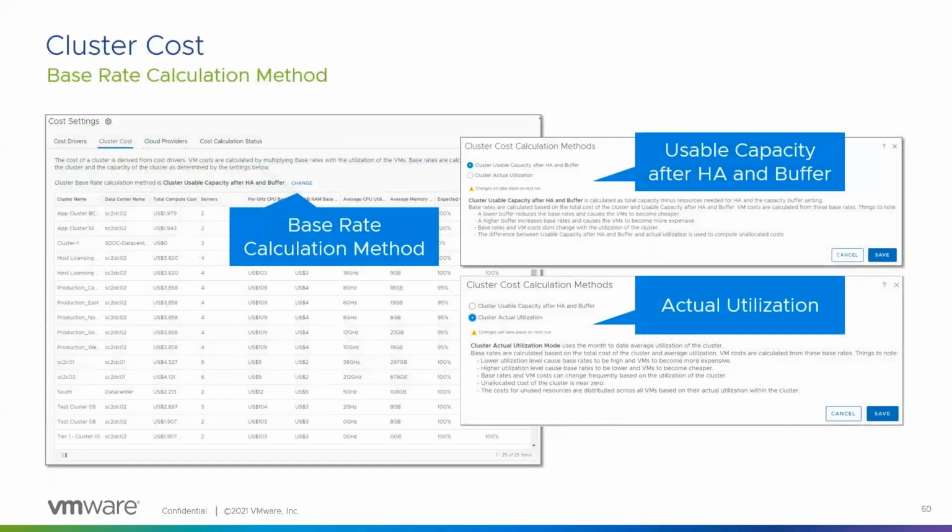The first one is, when you go to the cost settings page, on the cluster cost, you can go in and change it from usable capacity after HA and buffer to actual utilization between those two. So these are the utilization-based costs, your two options.